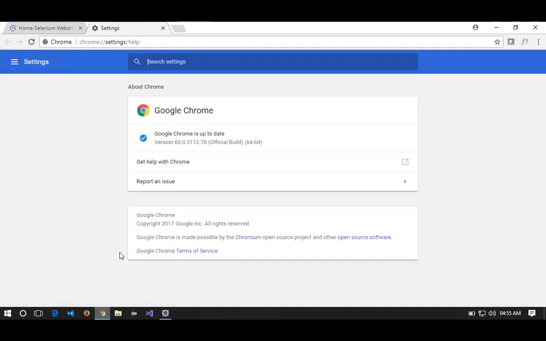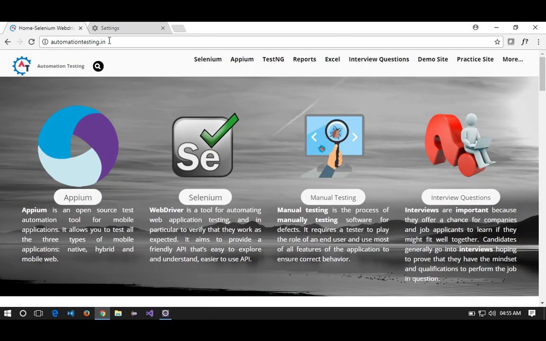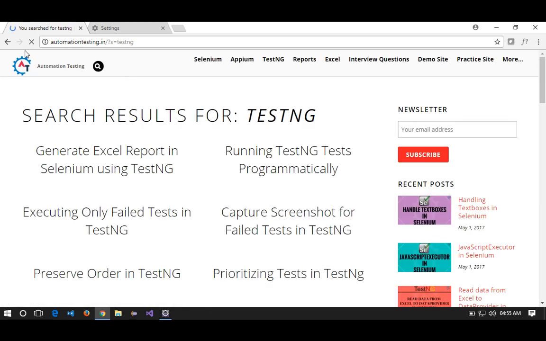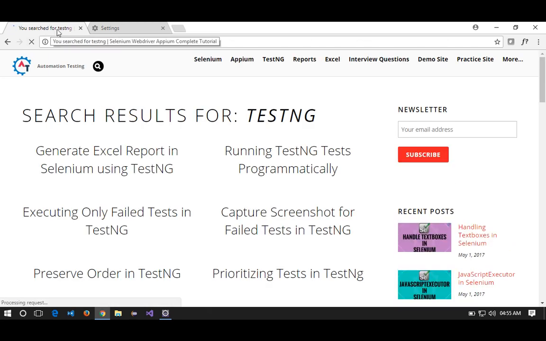When you check the Chrome version, you can find 60.0.3112.78, which means it is version 60. The scenario we are going to use: I go to automationtesting.in, search for testng, and hit enter. Once the results come up, I get the title of the page.